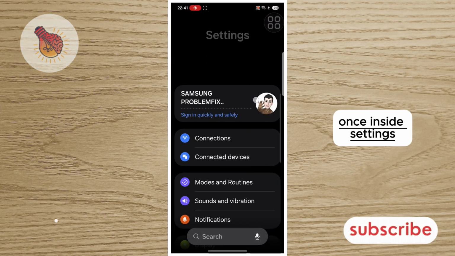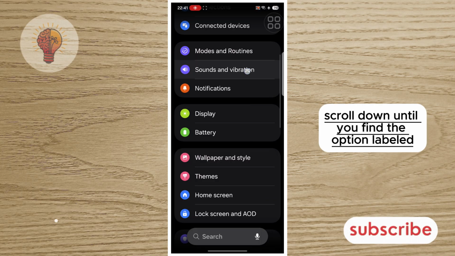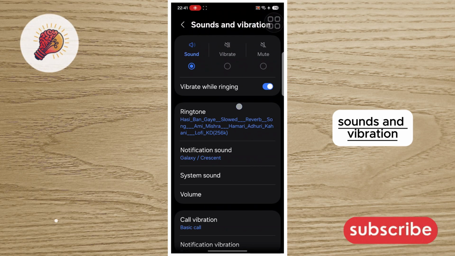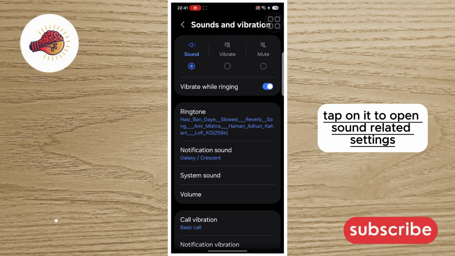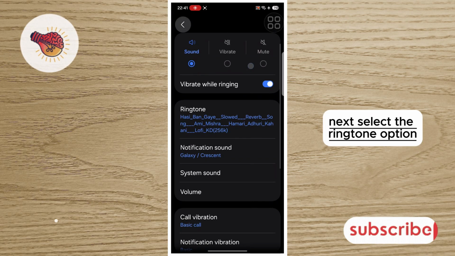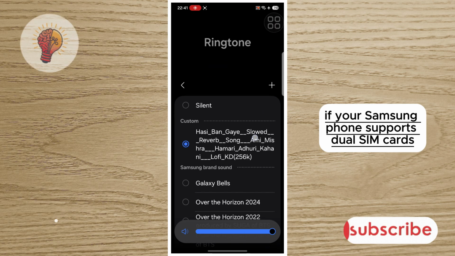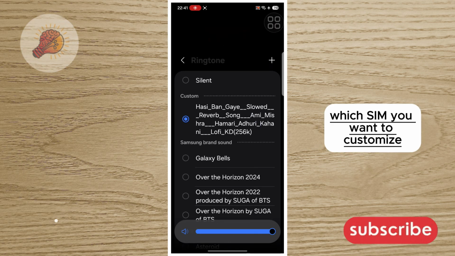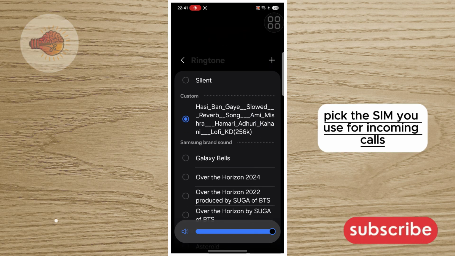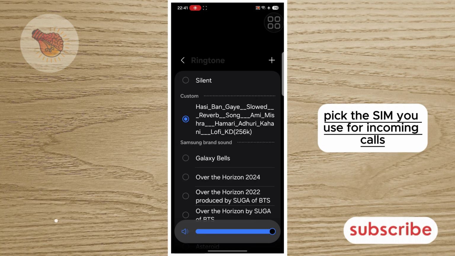Once inside settings, scroll down until you find the option labeled Sounds and Vibration. Tap on it to open sound related settings. Next, select the ringtone option. If your Samsung phone supports dual SIM cards, you will be asked to choose which SIM you want to customize. Pick the SIM you use for incoming calls.